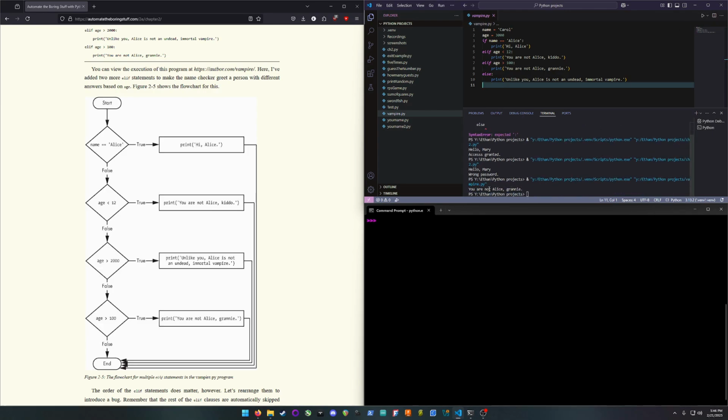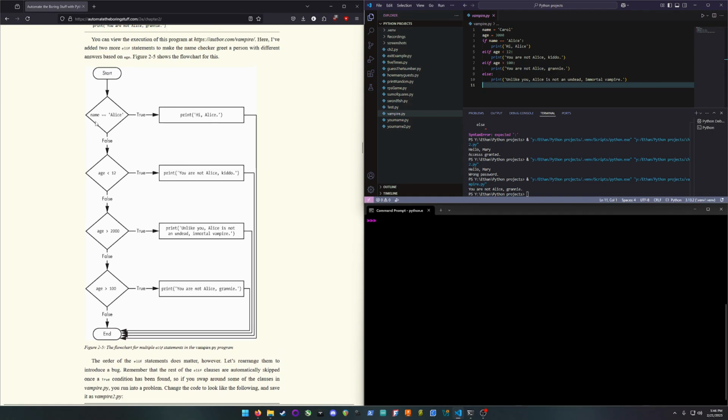So basically it's saying we are not Alice because our age is greater than 100 and our name is not Alice here. So it'll go through checks. Name is not equal Alice. It'll go if age is greater than 10. Sorry, greater than 100. It goes to this statement. And then skips this last one here. And you see this in the diagram here.